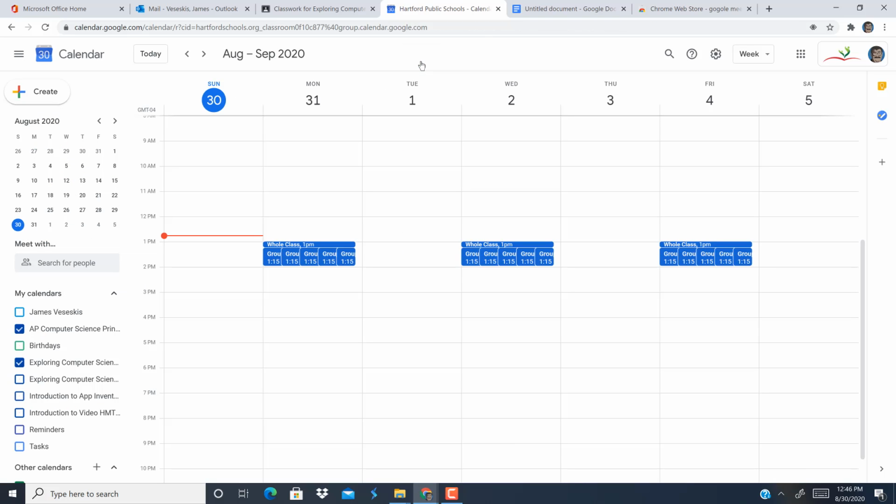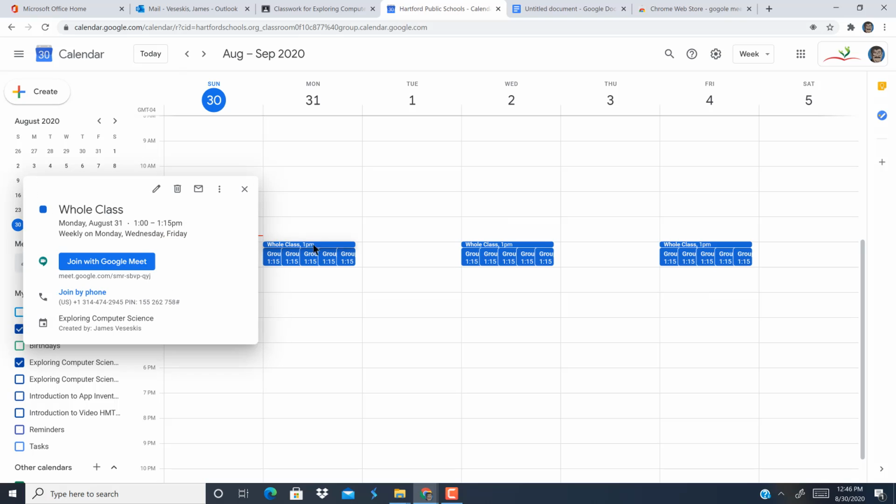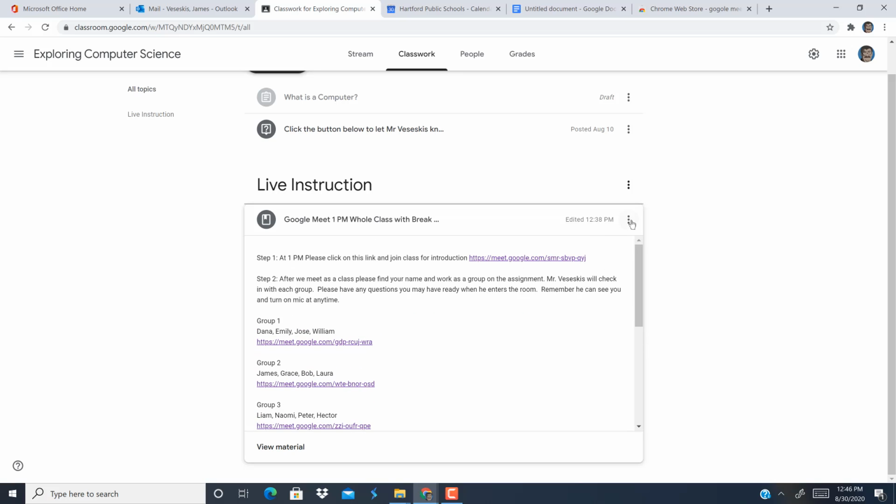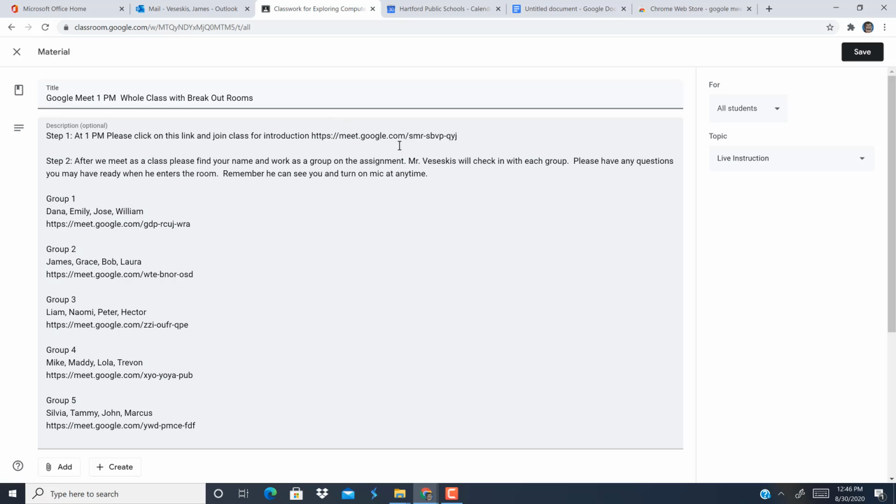So now, for this app, you have to open it up. What I did is I created an assignment right here. This is the main room that we meet at 1 o'clock, and then these are the groups after, with their names above them.